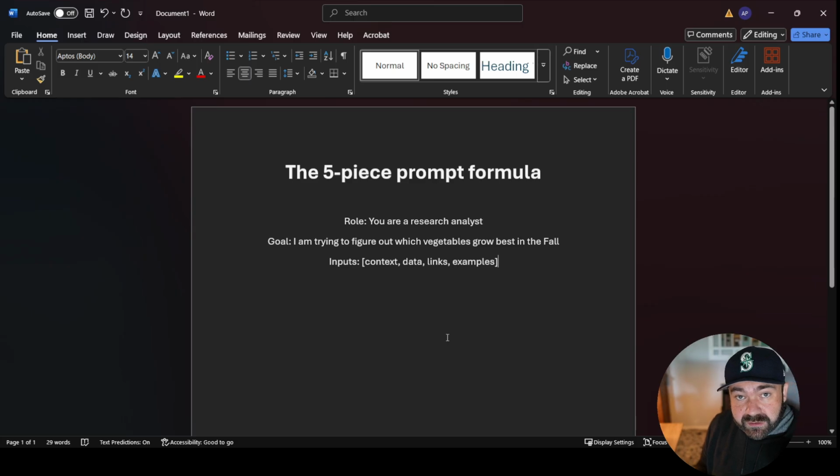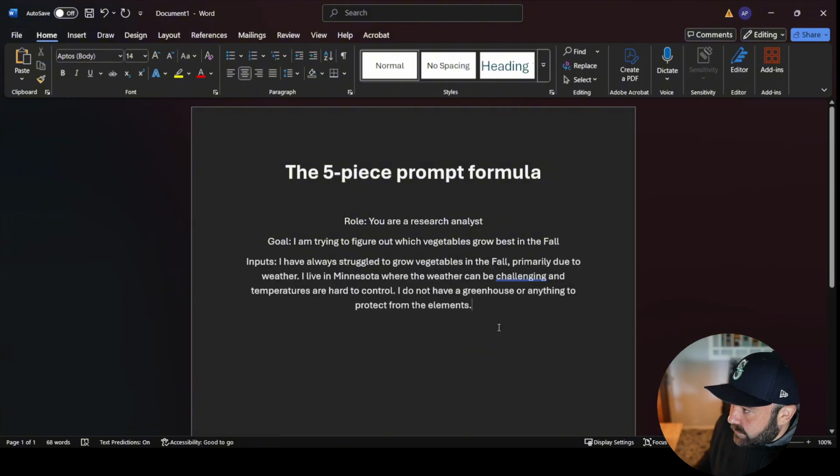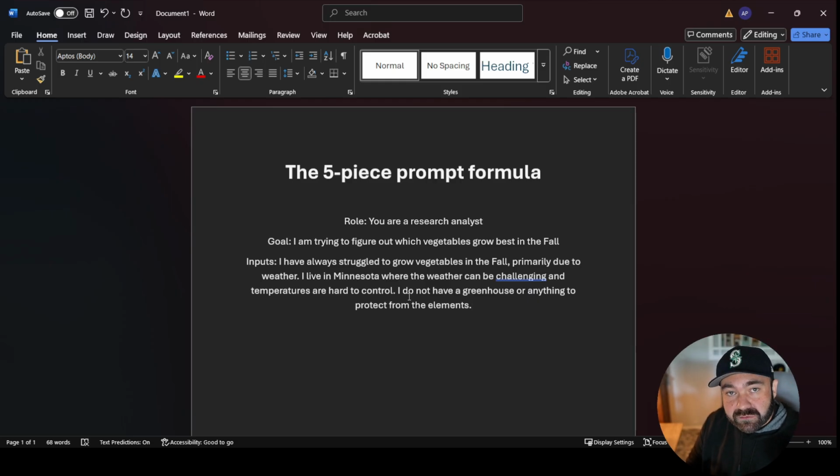So step three of the 5-piece format is the inputs. I need to give it a little bit of context, data, links, or examples. So here's the context I'm going to give it. I have always struggled to grow vegetables in the fall, primarily due to weather. I live in Minnesota where the weather can be challenging and temperatures are hard to control. I do not have a greenhouse or anything to protect from the elements. That's the context, the meat and potatoes of what I'm giving it. That's a potato joke on the vegetables.